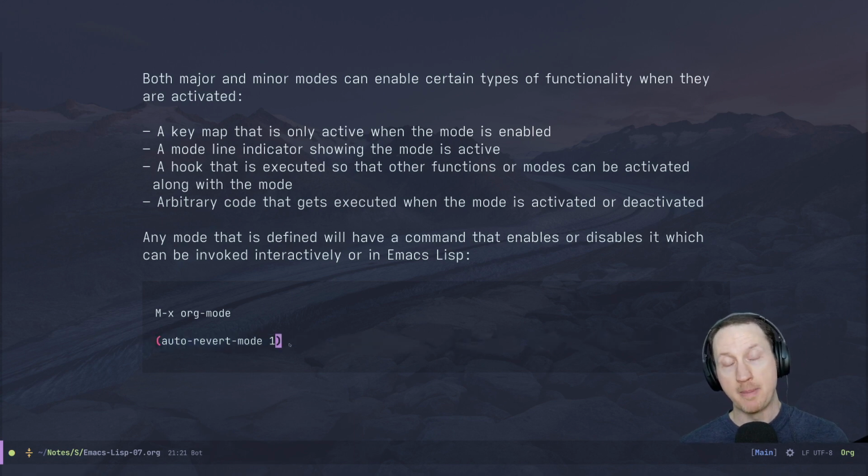You often see this happening in your configuration when you want to turn on a particular mode. You will either call auto revert mode or pass in a parameter to it to turn it on. Typically, mode functions also have the behavior that if you don't pass in a parameter, it will toggle the mode depending on how you call it. We'll talk about that in a little bit.